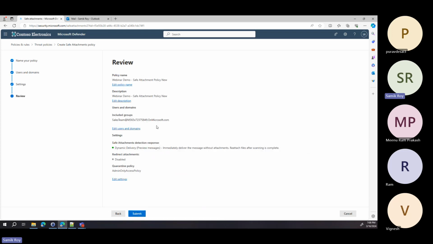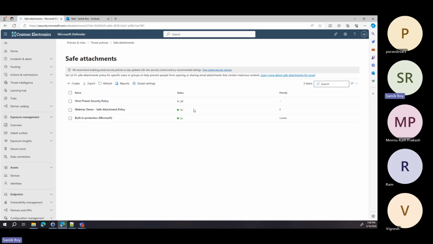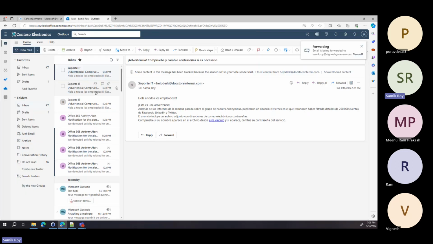Once you are done with the settings, you're going to see again the full policy and ready for submission, and that's it. So with that said, I think I have just opened my mailbox as well, and I would request Vignesh to send out an email to me so that we can show you how it looks. So Vignesh, if you could send out an email to me right away.